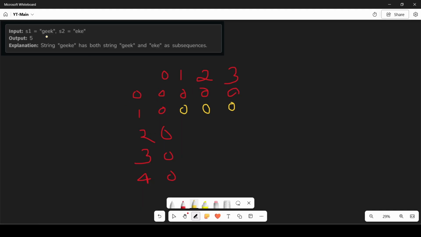Now let's move forward. We'll be comparing E with E. E and E, they match. So we'll be putting 1 plus the i minus 1, j minus 1 number, which is 0 for us right now. So we'll just put 1 here.